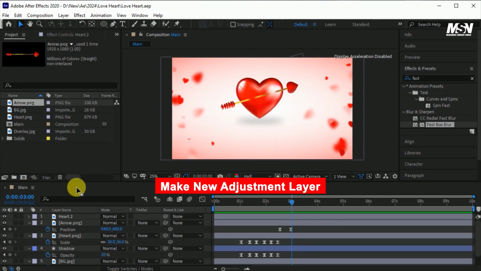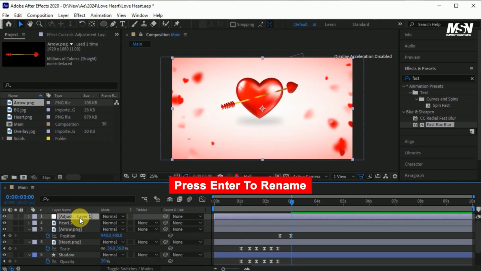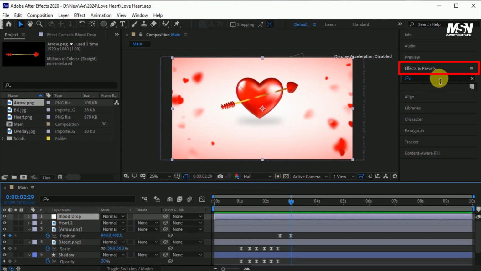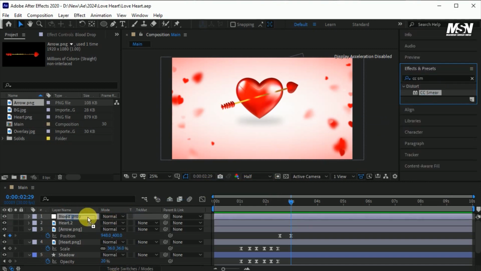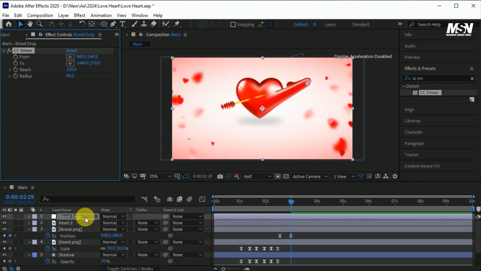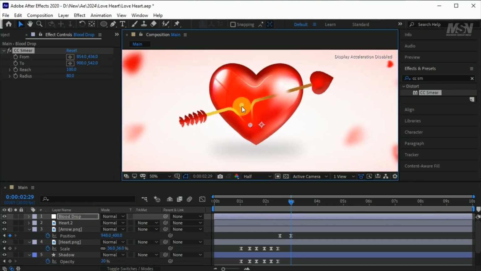Now create a new adjustment layer, go to Layer, New, Adjustment Layer, hit enter to rename this. I called it blood drop. Now go to the Effects and Presets tab and search for the CC Smear effect. Drag it into the blood drop layer. Now jump into the CC Smear effect and set these points where you want the blood drop animation.